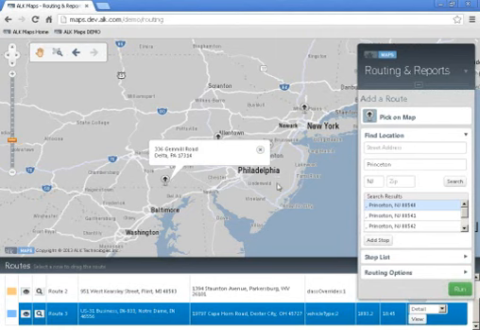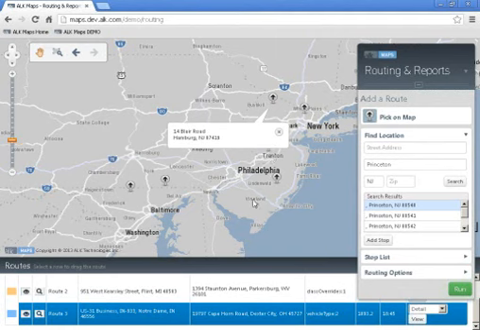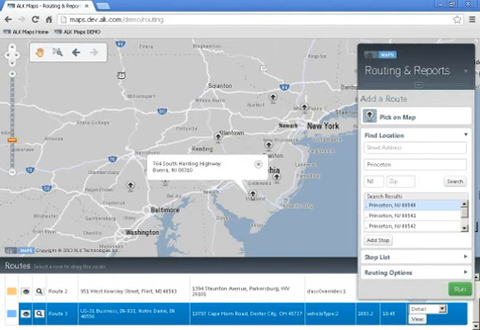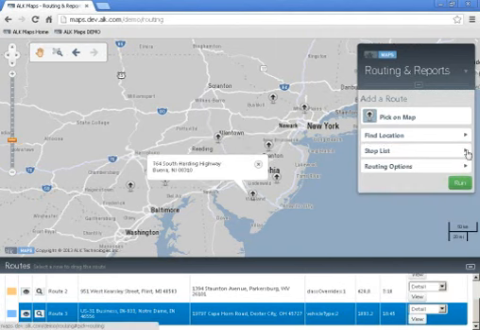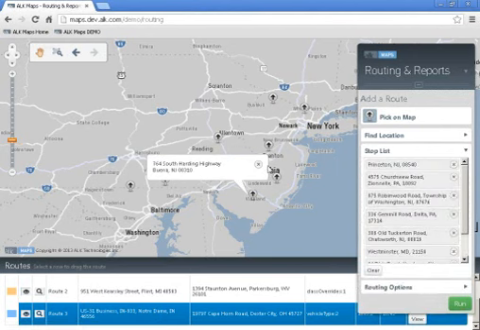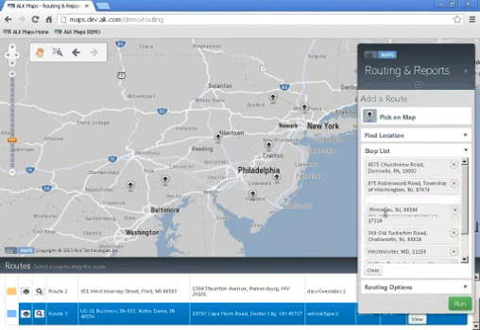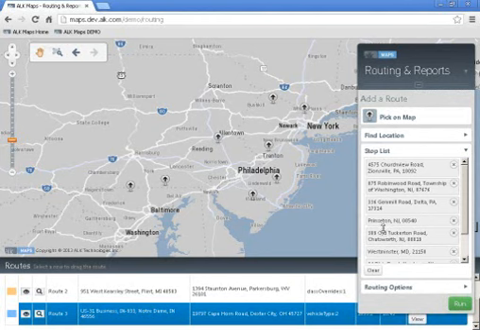I'm just creating a route here by toggling on the map. And if I open up the stop list here, you can see all the stops listed out, and I can drag and drop and change the order.